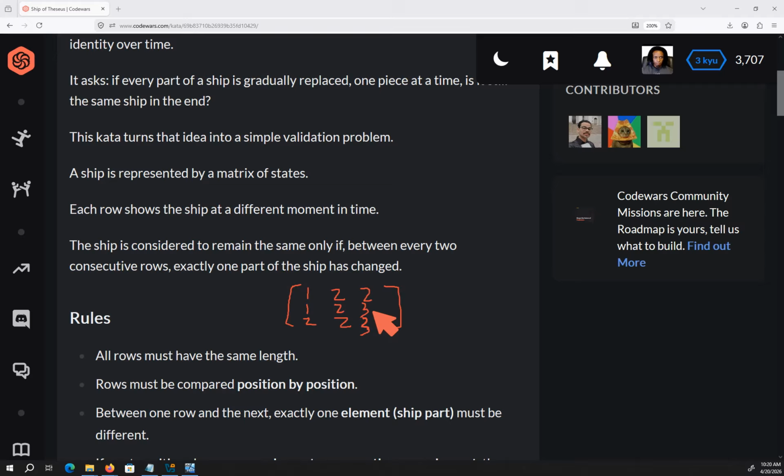So this would qualify. And we'll go further. The second row to the third row, 1, 2, 3 to 2, 2, 3. Again, only one element has changed: the first element, the 1, has changed to a 2. So this would qualify as acceptable in the Ship of Theseus, because between every two consecutive rows, exactly one part of the ship is changed. I wanted to explain this because the sentence by itself can be left up to interpretation. We're going to see an example later on too, but just wanted to give y'all that little nugget there.